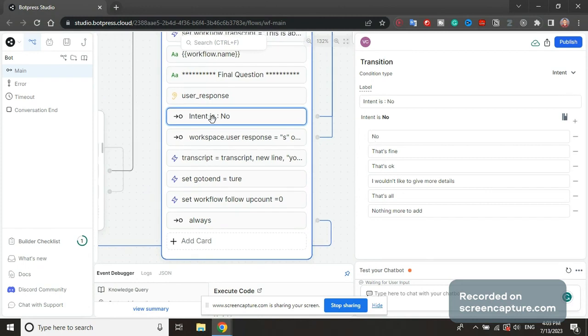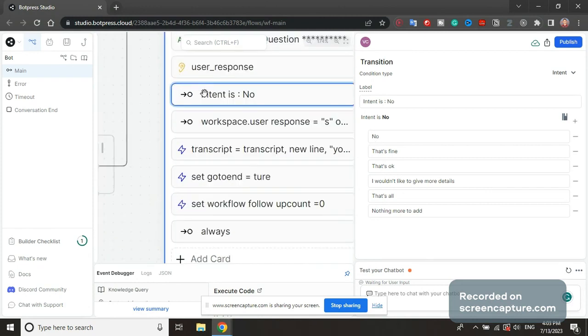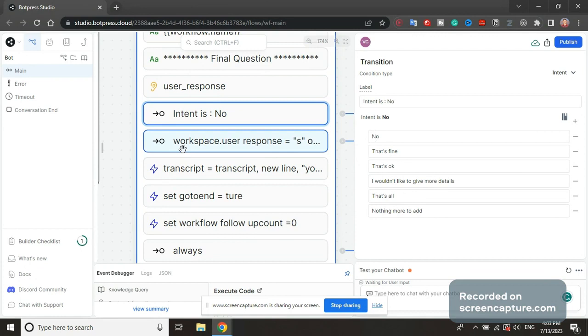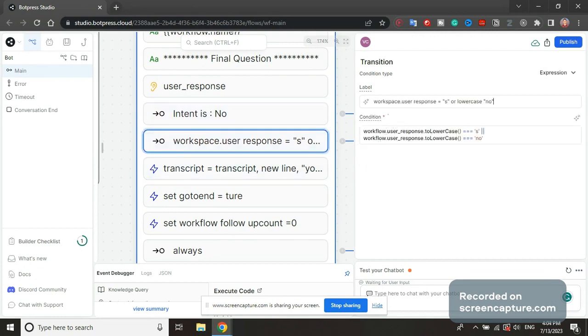Okay, the intent is a bit unclear to me because I forgot to figure out what it is. I skipped it. Let me see. If the intent is not no, so the user doesn't want to add anything, so if he wants to add anything, he's going to go down here. Workflow.userResponse.toLowerCase.